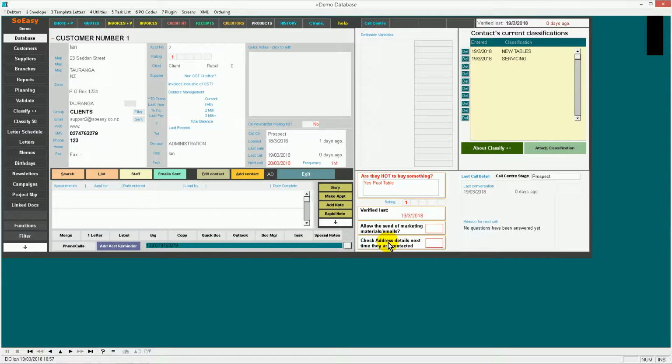And check address details. Over here in this little square, the last call details. Last call, they were a prospect. Last conversation was on the 19th, 0 days ago, and we haven't answered any questions yet. So this is all information in the central database that reflects the call center module.